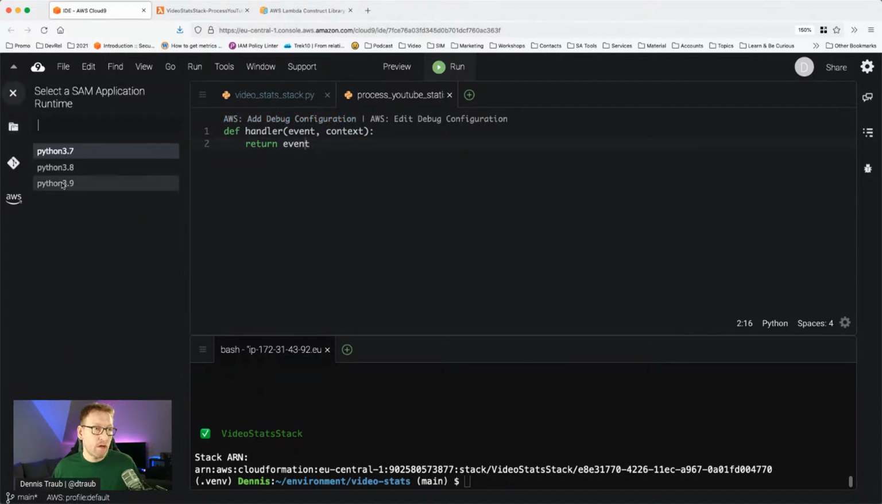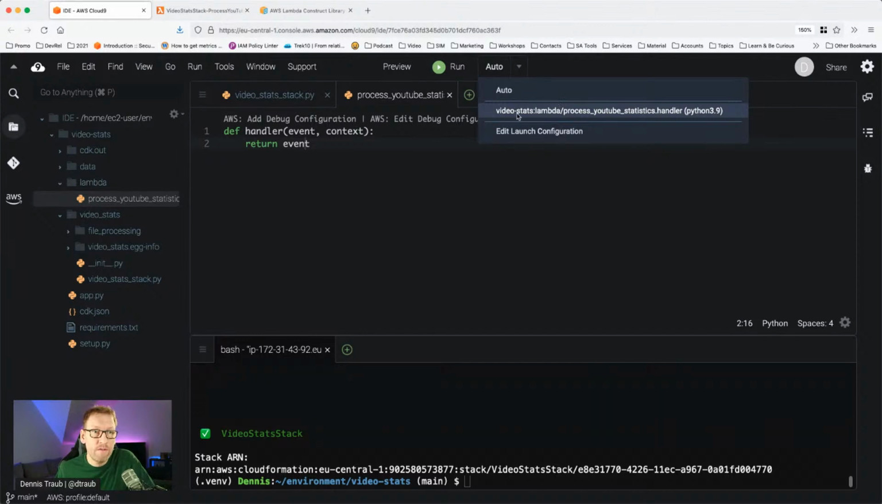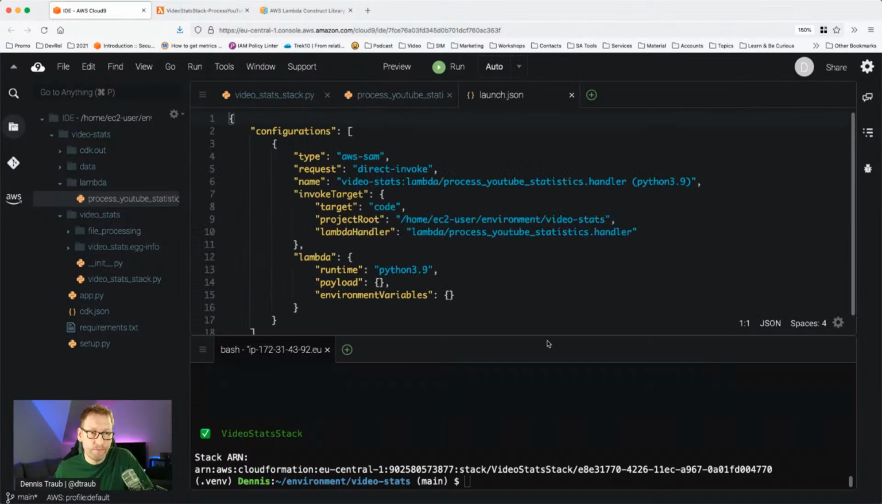And to do that, I'm going to use Python 3.9 because that's the runtime that I'm using. And now let's have a look at the debug configuration. This is our debug configuration. It's just video stats, Lambda, process, YouTube statistics handler. I want to edit that.